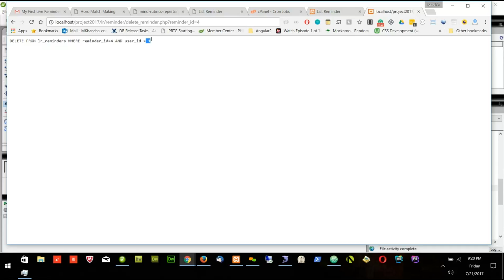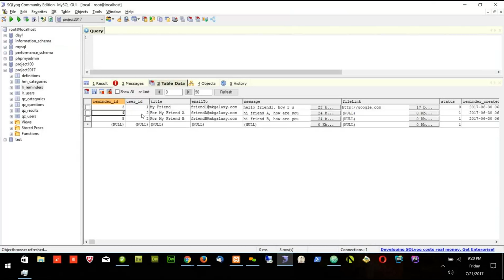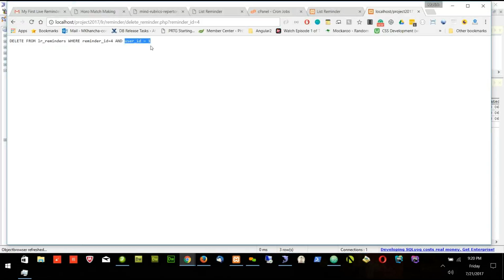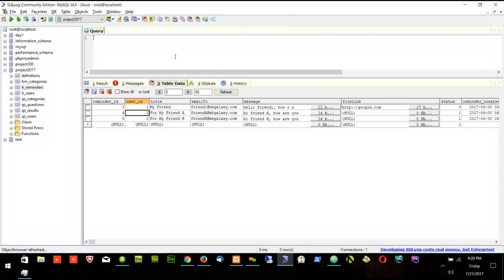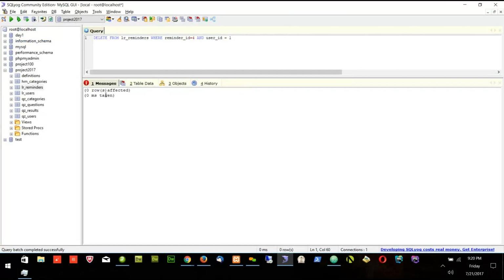Since I am the user ID 1, it's saying user ID 1. But reminder ID 4 is created by the user ID 2. This is the user ID 2. So this condition will fail. This will not give any record. It will not delete anything. If I put it in the SQL query, nothing is coming. But if I change to user ID 2, it will come here. But I don't want to delete from here.